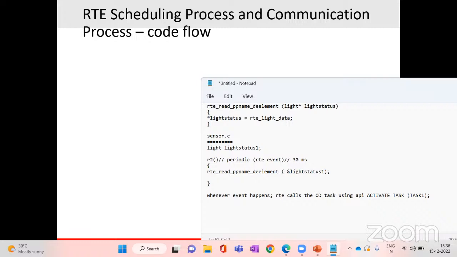That is, each task will be associated with that event. So you will call that particular OS task, and all the runnables that are mapped under that OS task will be executed. This is how your scheduling and communication process will look from a C code perspective. The RTE is responsible for the entire scheduling and for establishing communication between the software components. These are the two major responsibilities of the runtime environment.